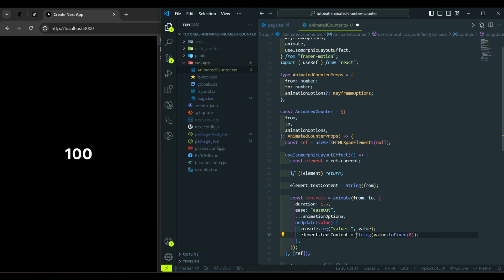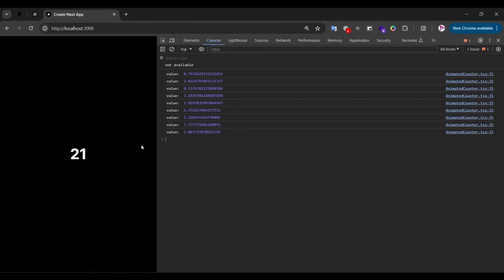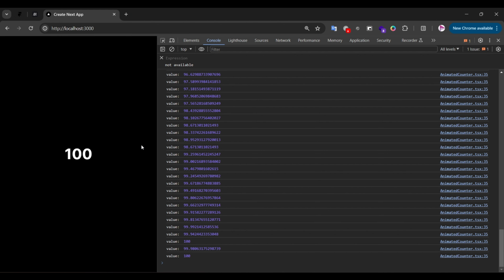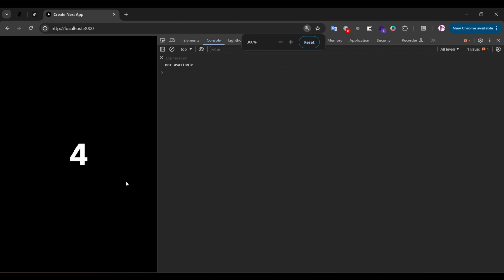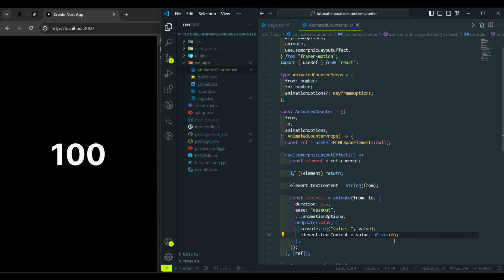And we don't need the string method because toFixed returns a string. Hit save again, refresh. I will zoom in a bit and hit refresh again. So we're almost done with the animation and it works as expected. However, let's make sure we follow the best practices while using the animate function.